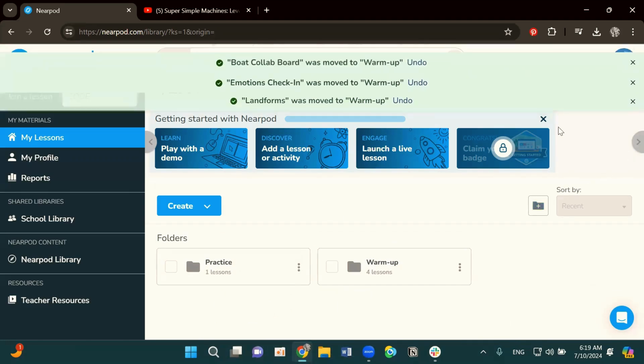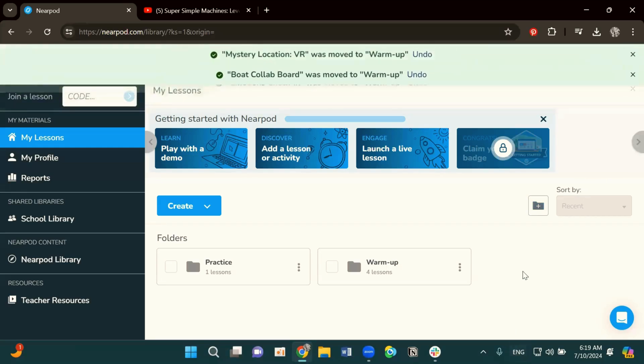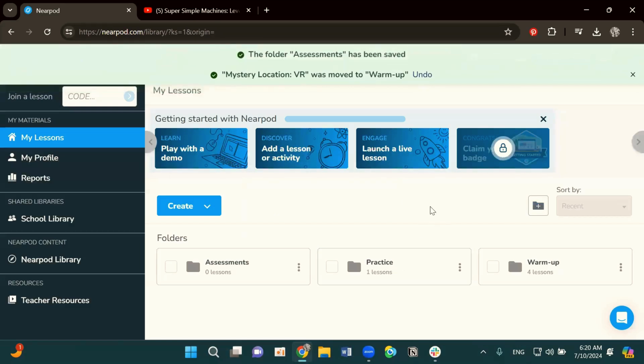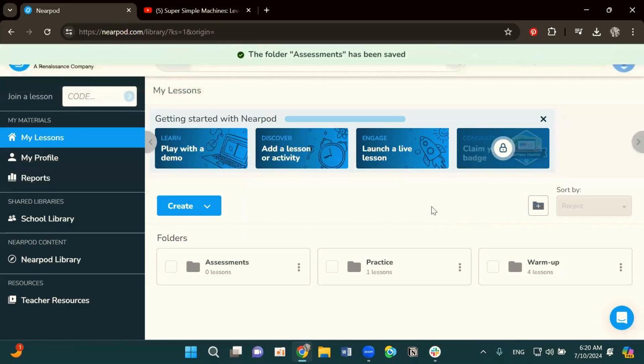Now our dashboard is a little bit cleaner, right? We can just hop in here. I might as well go ahead and create one for assessments. Right? And then you can name your lessons by the topic that you're teaching.